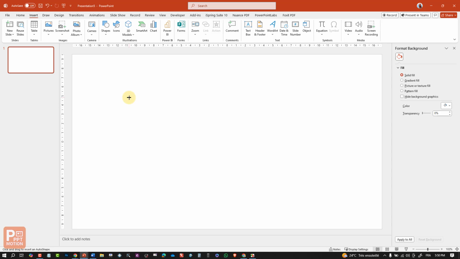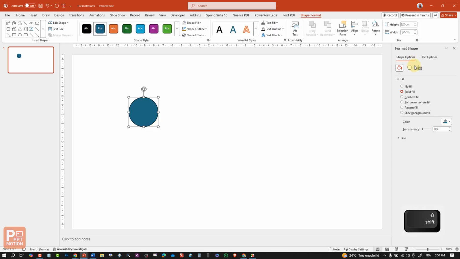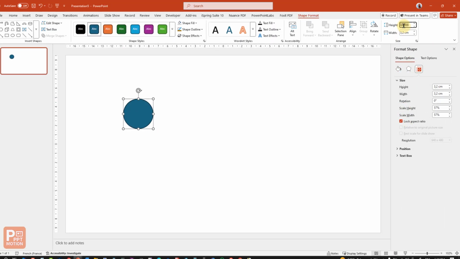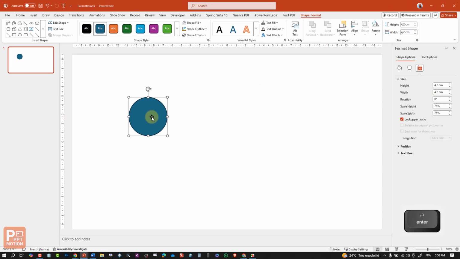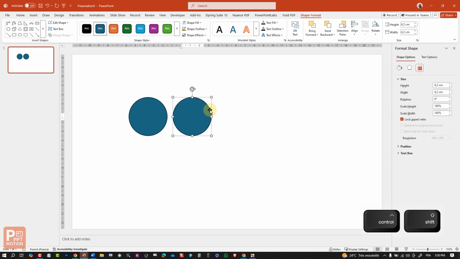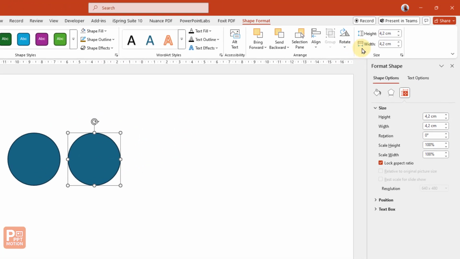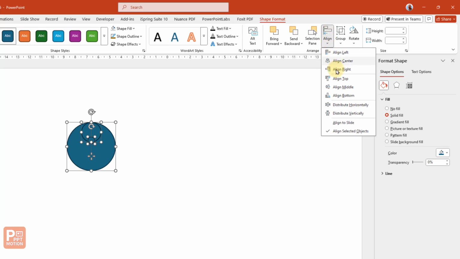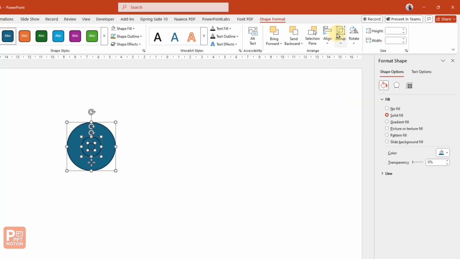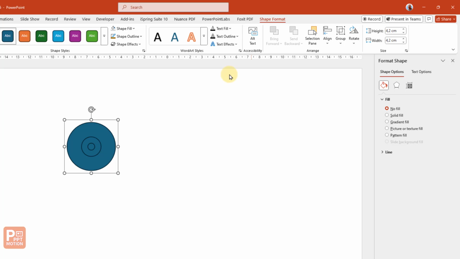First, go to the Insert tab and draw a circle with a diameter of approximately 4.2 centimeters. Then, duplicate it by holding down the Ctrl key and create a second circle, this time resizing it to 1.7 centimeters. Finally, add a third circle and scale it down to 0.6 centimeters. Now, select all the circles, align them to the center and middle, then group them together to form the pulley.